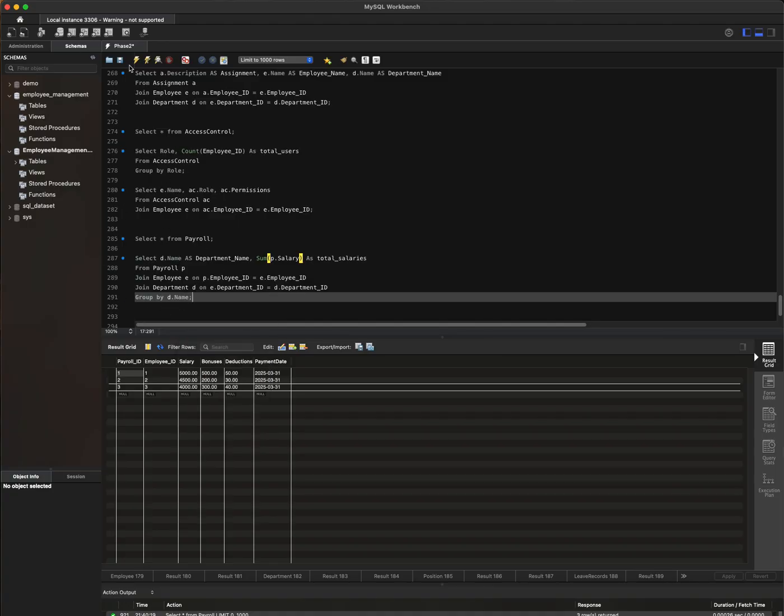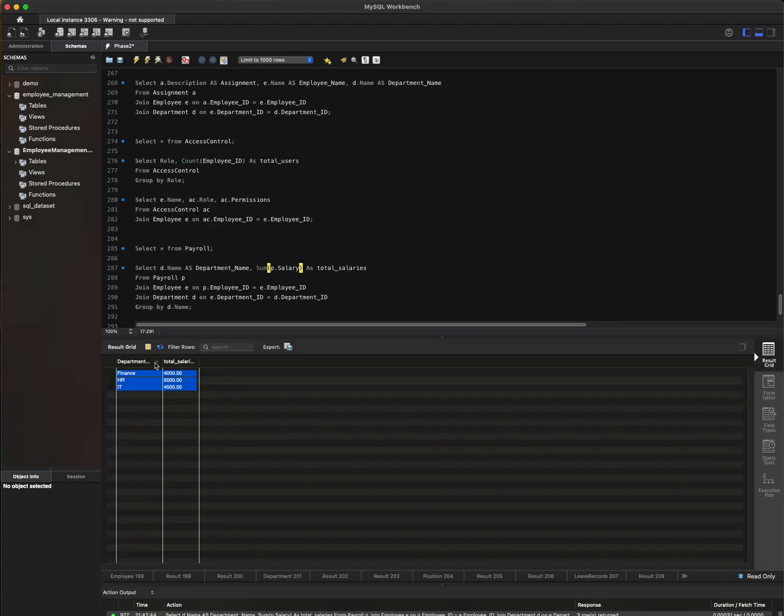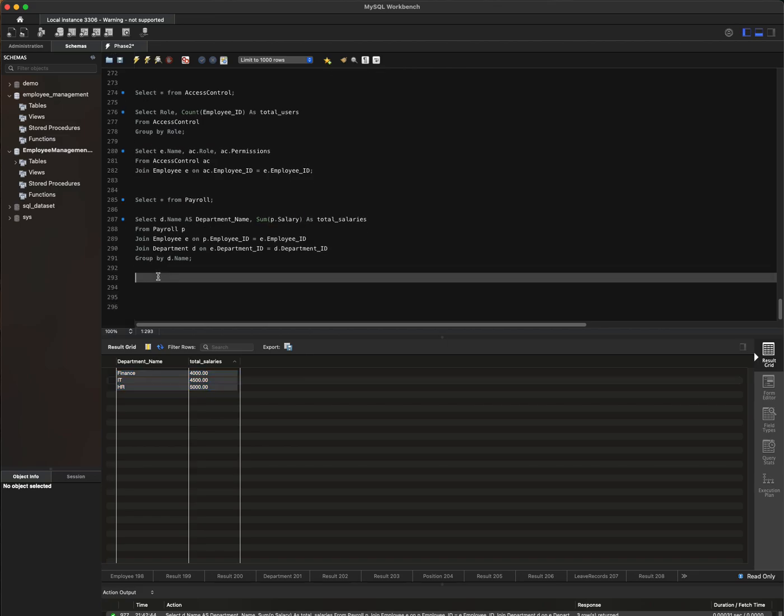Okay, let's run this, and here it is, the output. The department name that we created, and then the total salaries that we created right here. So using the join query, we connected the department, payroll, and employee tables. All right.